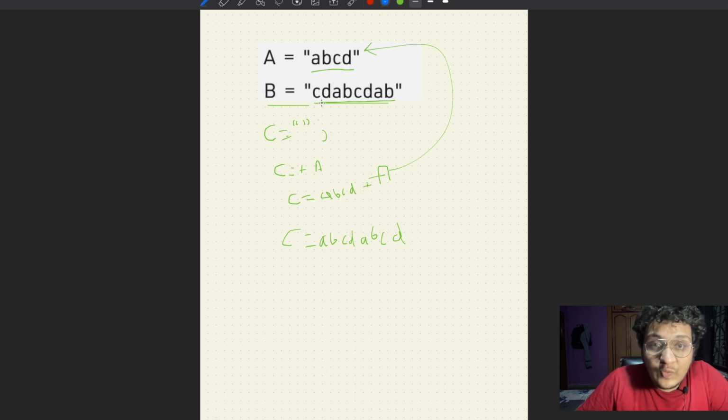Let's see. Do we have CD here? We do have CD here. Do we have ABCD here? We do have ABCD. Now what is missing? We are missing A and B. Here we don't have A and B. In the back we have it, but in a substring we have to go in order, so it should be here, A and B.